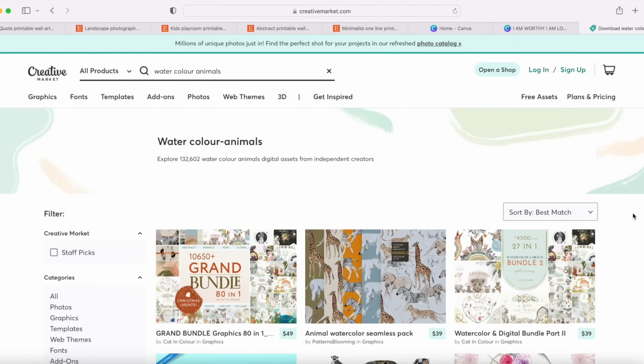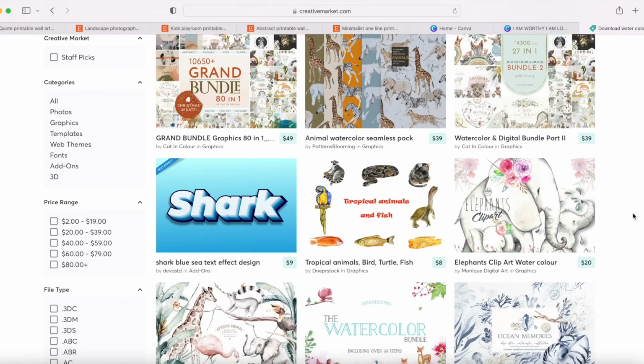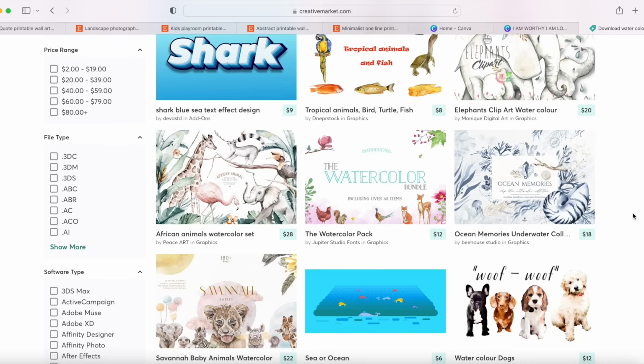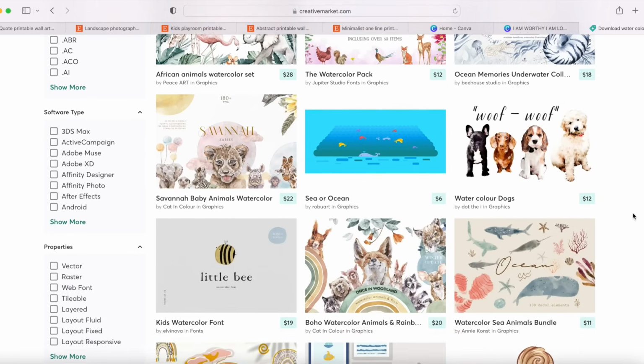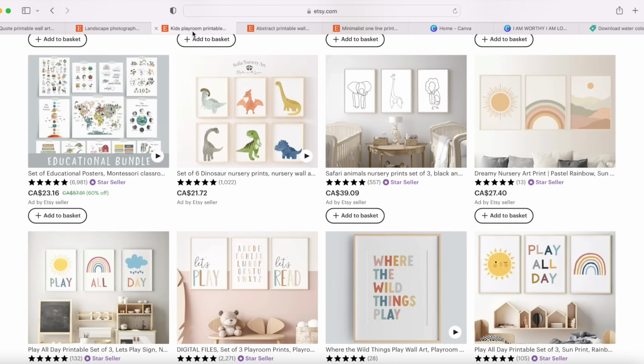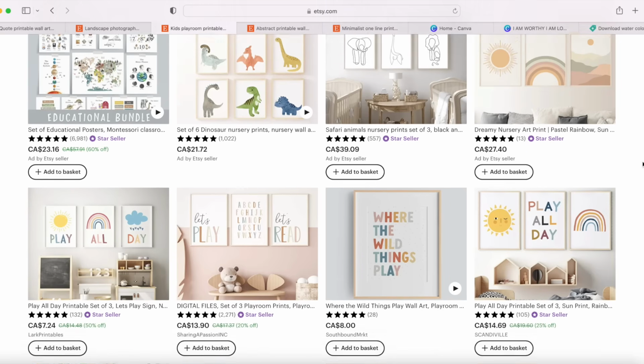So I typed in watercolor animals, and you can purchase any one of these packages and use them in your digital products as a commercial license. But of course, if you are a graphic designer, you can create these from scratch.